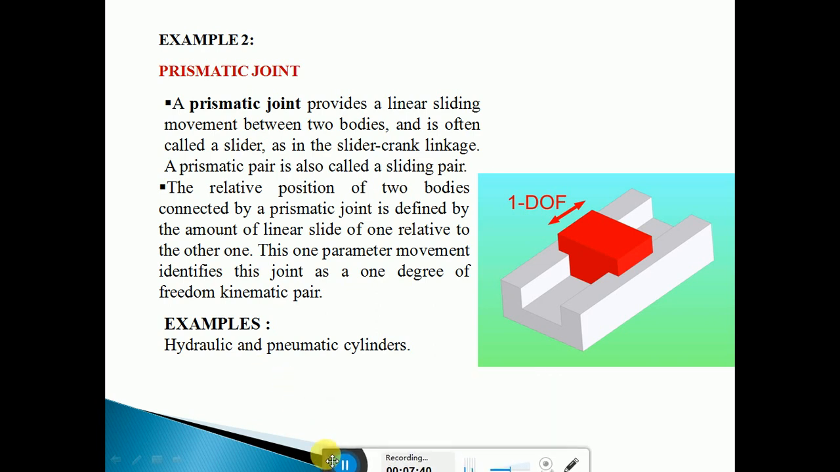So our next example is the prismatic joint. Revolute means it's a rotating joint. So prismatic, in the sense, it's a linear movement joint, as the picture shows. So this also works on 1 degree of freedom.